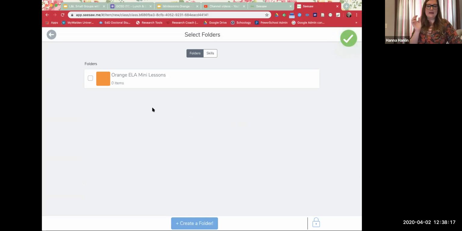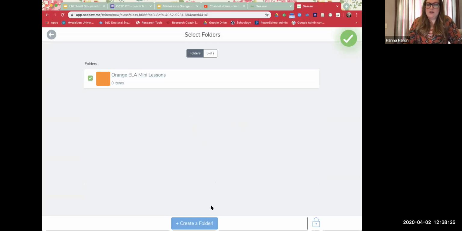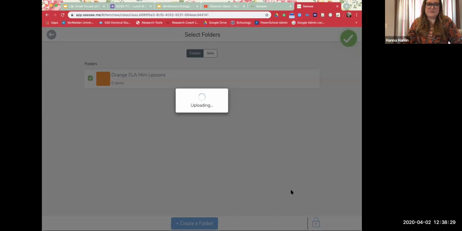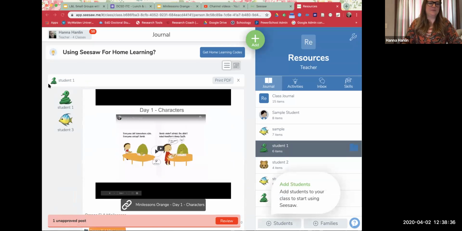Now you can use folders if you wanted to organize them in that way. So I have an orange ELA mini lessons folder, and I can press the check. Okay, so I have this on here. So I just put the publish link in there for my students.